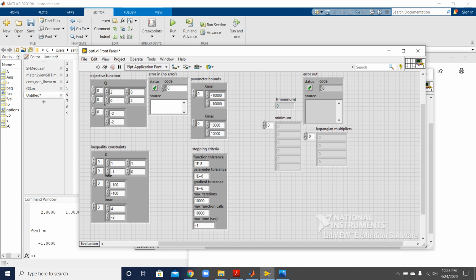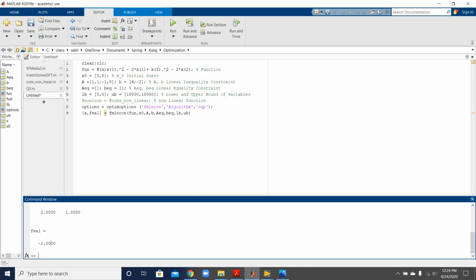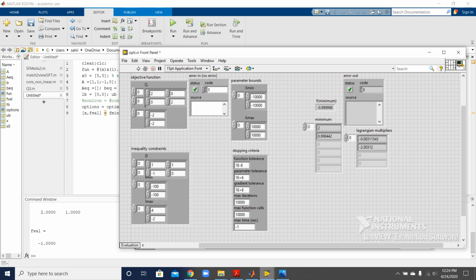And now if I run this optimization, I get 0.998 as the minimum parameters, and my function value is -0.0999, which is very close to what I got from MATLAB. As you can see over here, I got 2, 1, and -1 as the function minimum value, and I get very close values: this is close to 2, this is close to 1, and this is close to -1.